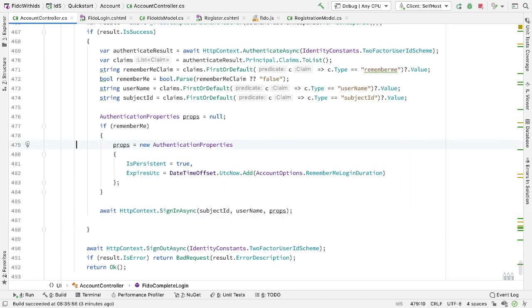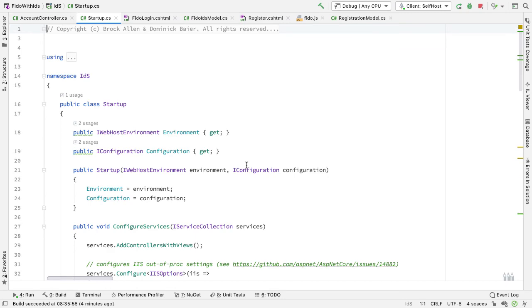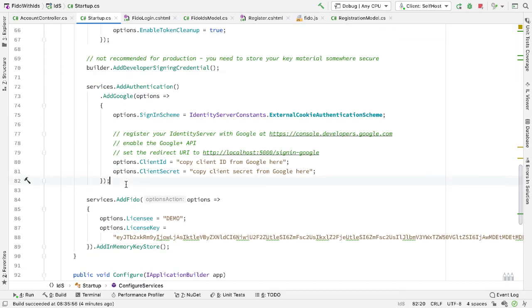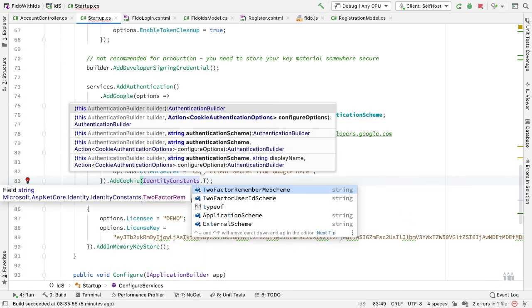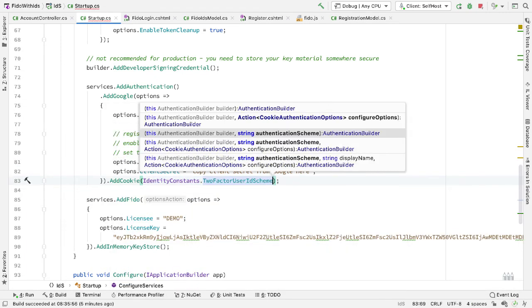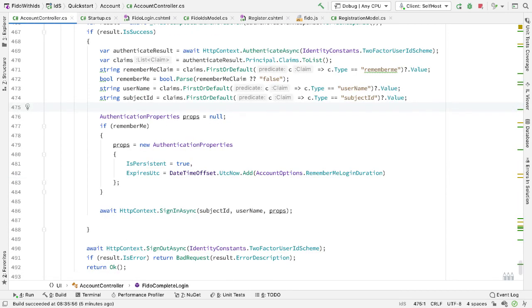So before I run this, I need to do one more thing. Here, I'm making use of this identity constants two-factor user ID scheme. But to use this, I have to add a cookie based on this. So if I go to the startup code for Identity Server, then down here where we call add authentication, I'm going to call add cookie. And into this, I'm going to add the two-factor user ID scheme cookie. And that corresponds to the authentication we want to do with that cookie.